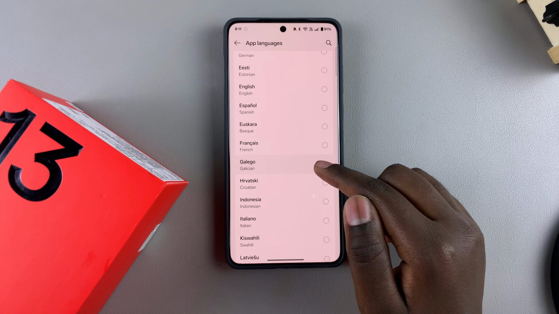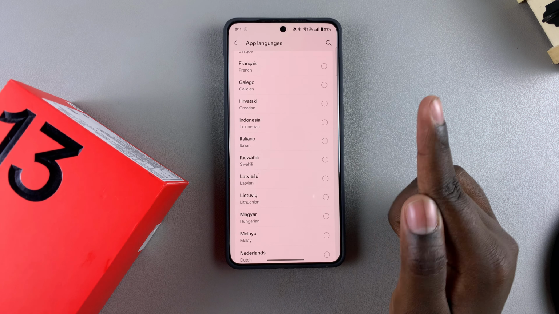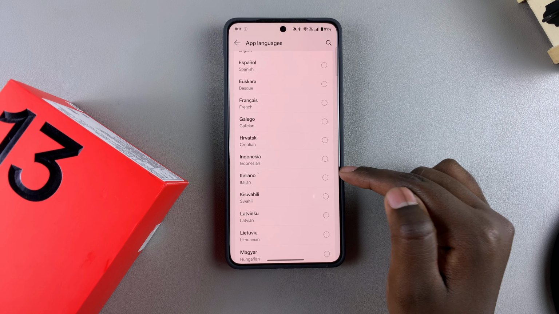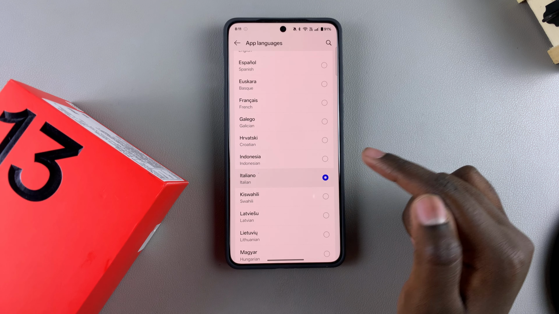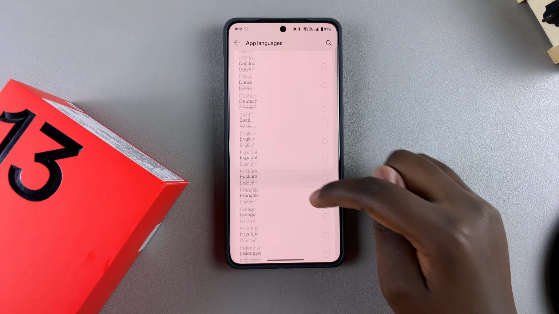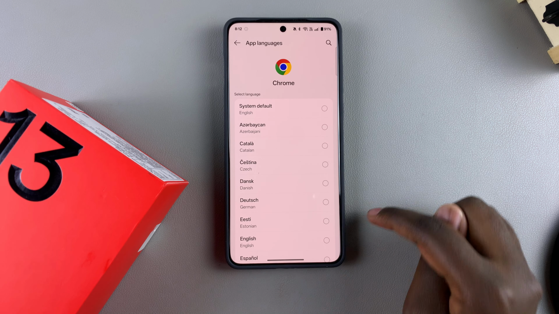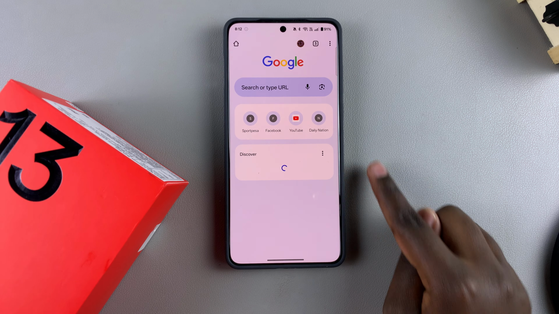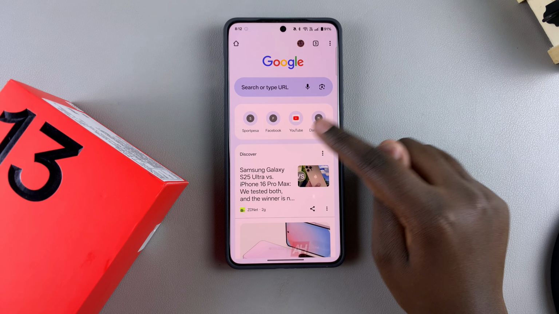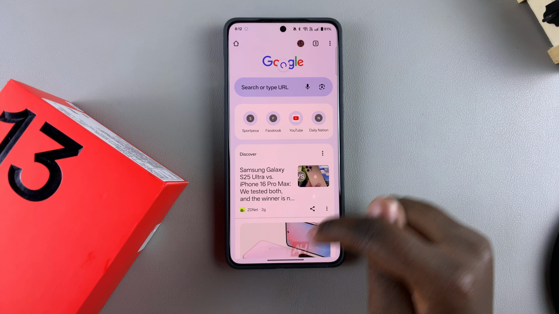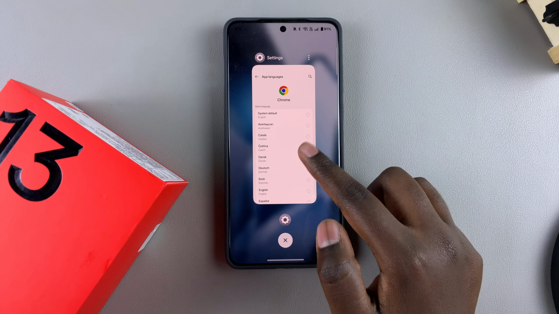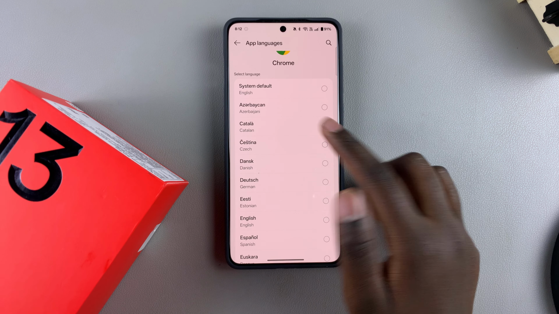So let me scroll through the list and look for the language that I want to use. For example, let me select Italian. I would simply tap on it like this, and now Chrome should be in Italian. So when I go to launch Chrome, you can see it's already switched to Italian. If it hasn't, just close and then reload the app. You can always go back and choose something different.